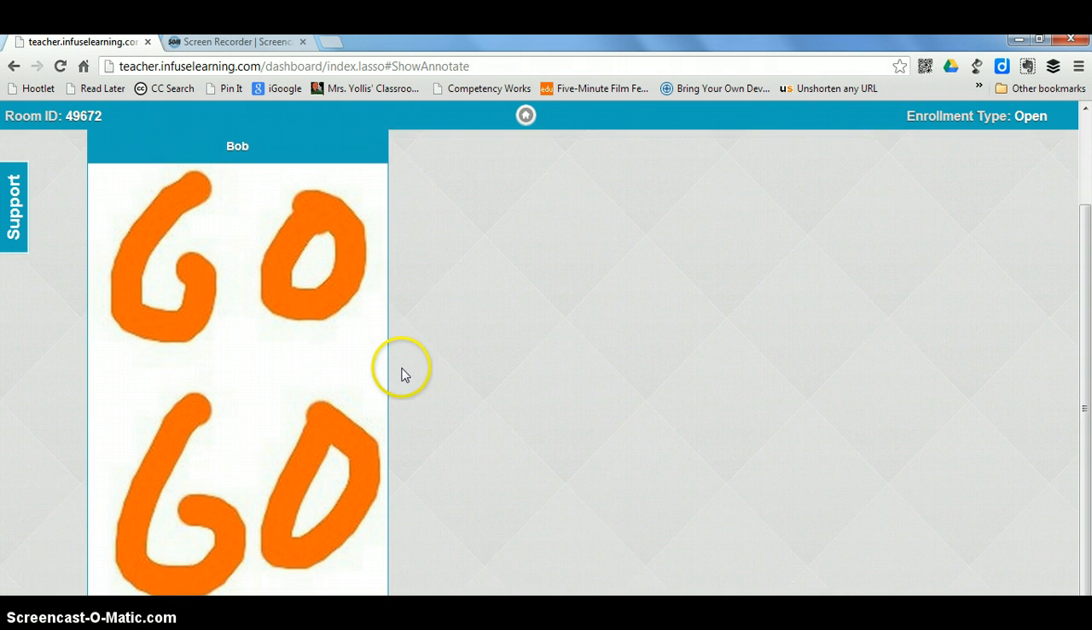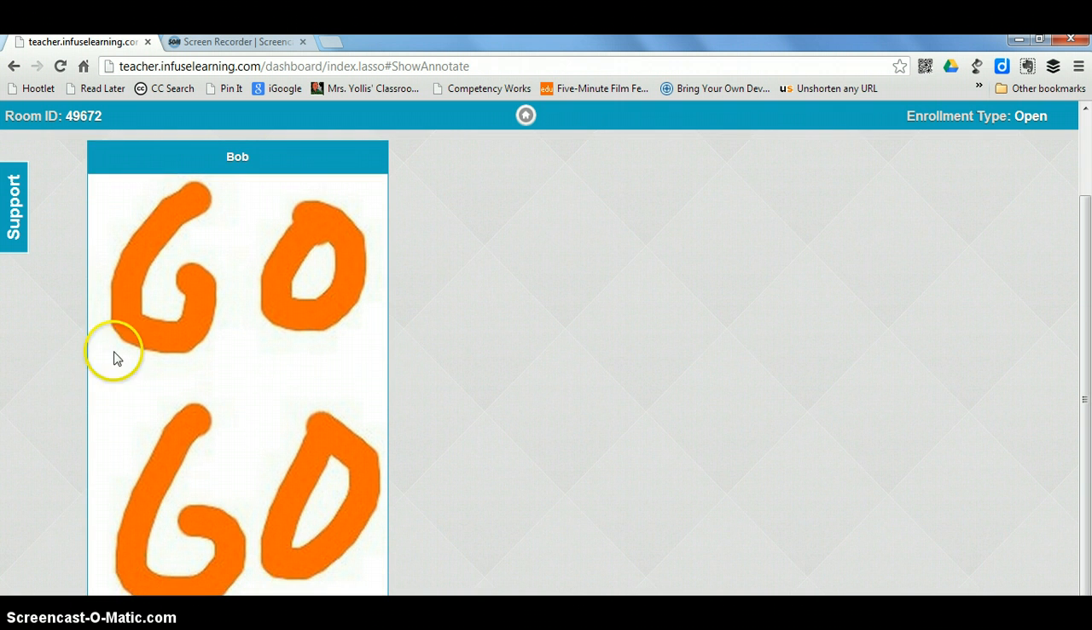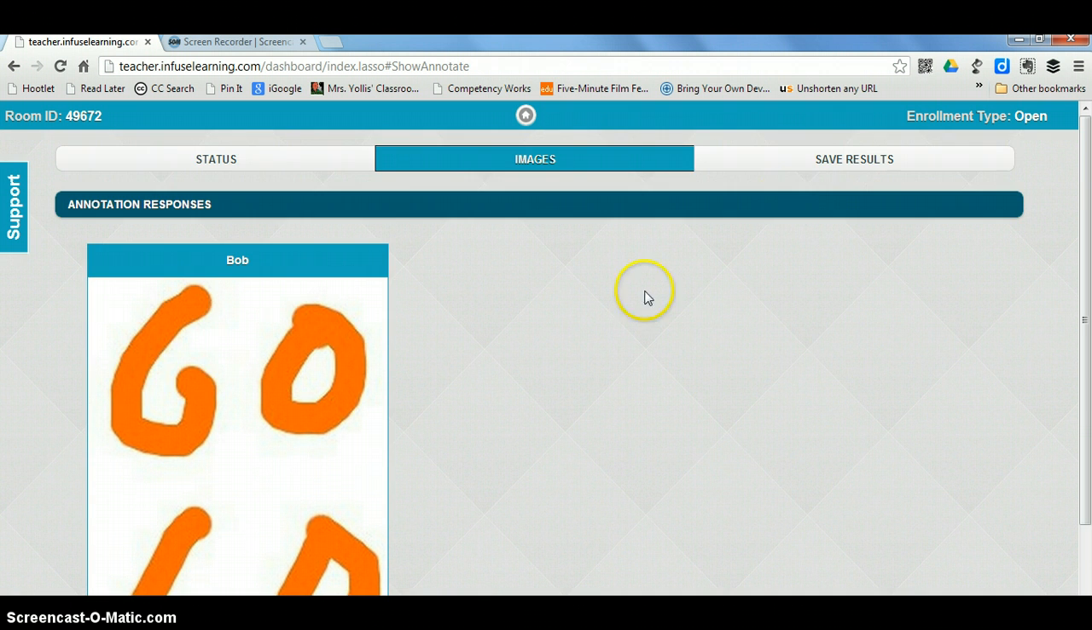So here we go. I put go. And so I see all of my different responses as they would come across. I could then save these results if I need to, or I can just go ahead and move along.